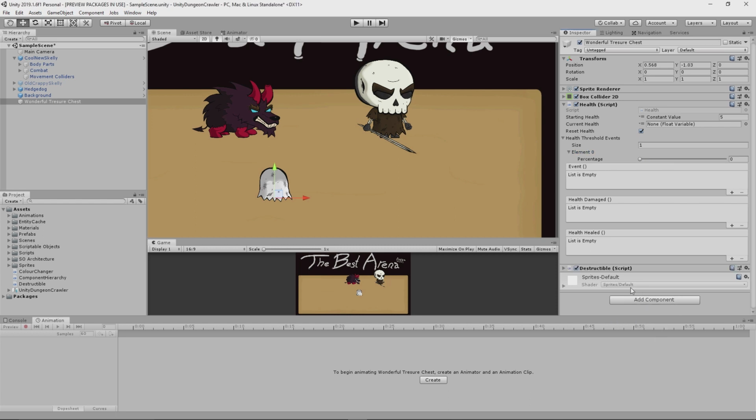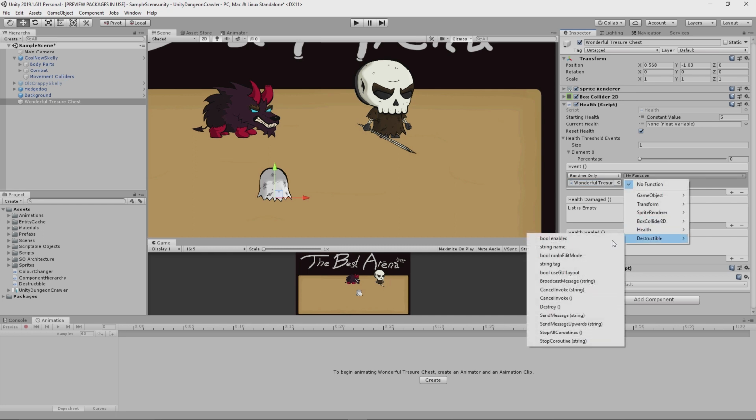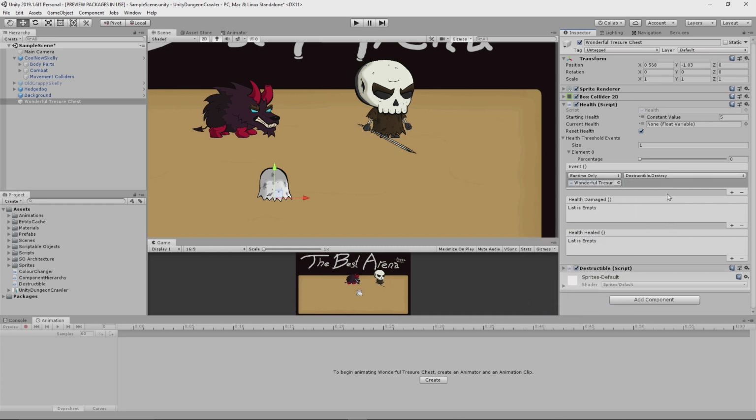to kill this thing. I've created a destructible component which literally just calls the Unity Destroy method on the game object. Let's look at how that ties in here. When the threshold of 0 is reached, tell the destructible script to destroy the attached game object. Simple enough. So let's test it out.